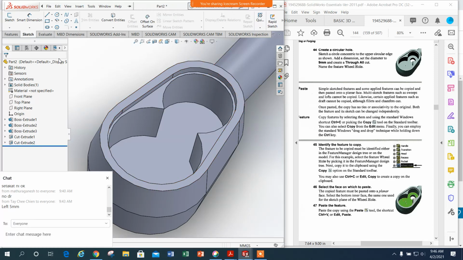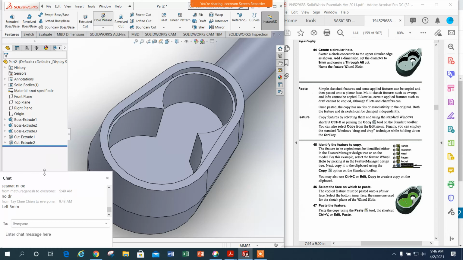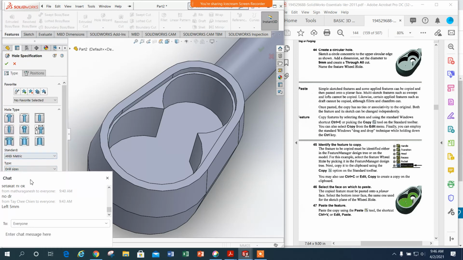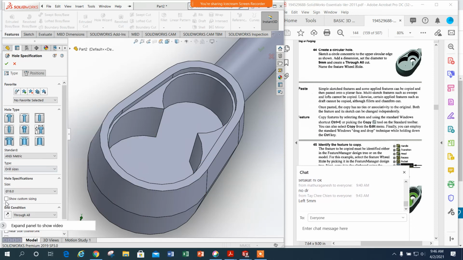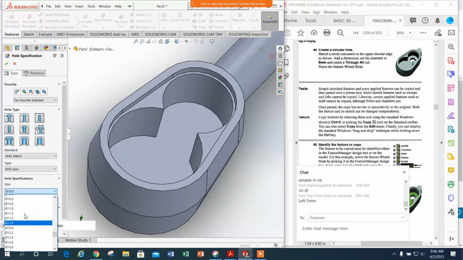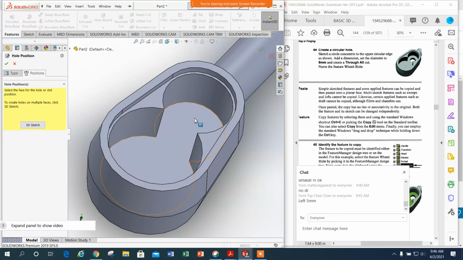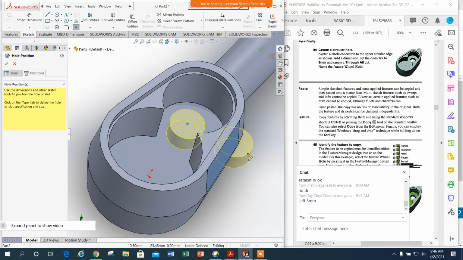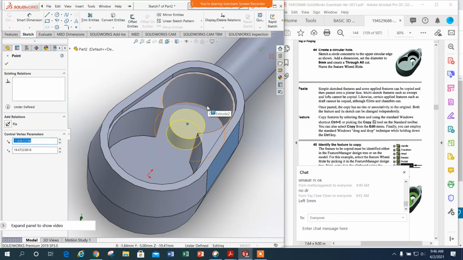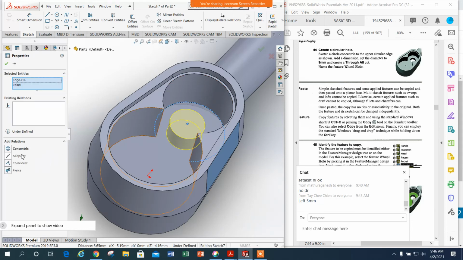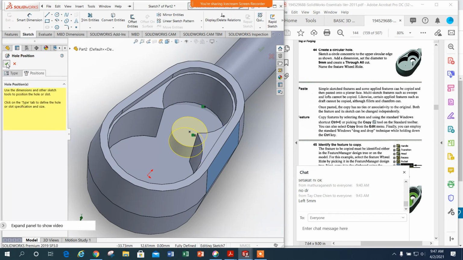Exit, I use features. Under the features, hole wizard. Okay, and then I apply a 9 mm size. This is 9 mm. Okay, and then position. Select this face, and then you just click once there. Press escape once, and then you pick this point and the circular edge, and then you apply the relation. It's a concentric relation. Okay, and then you click OK.